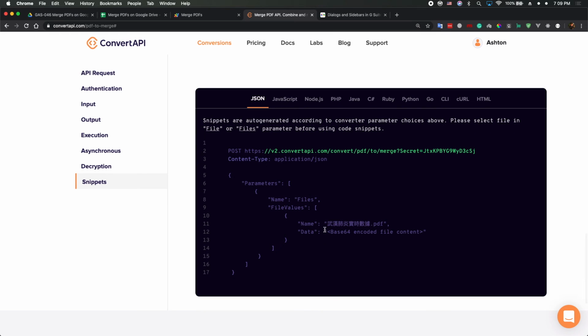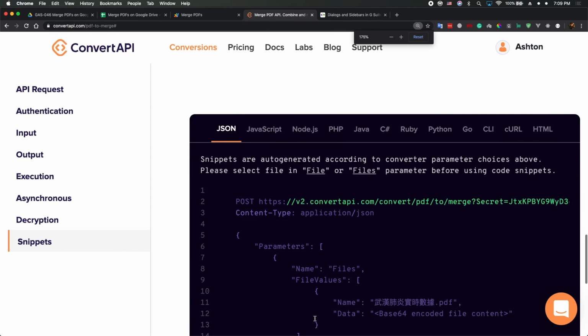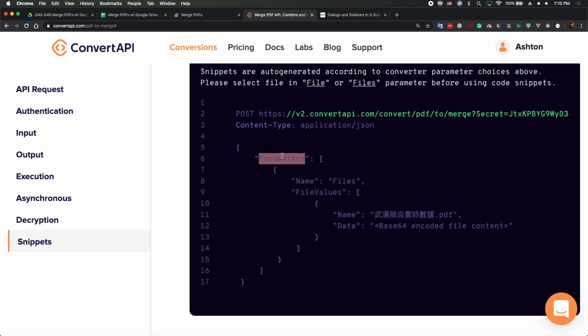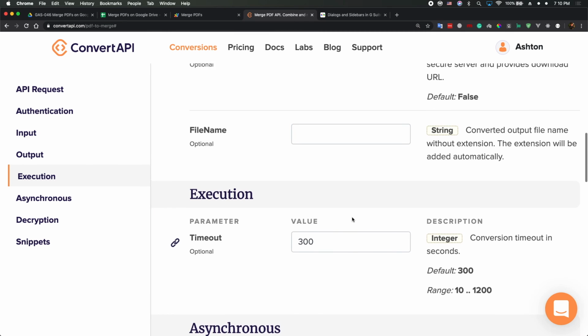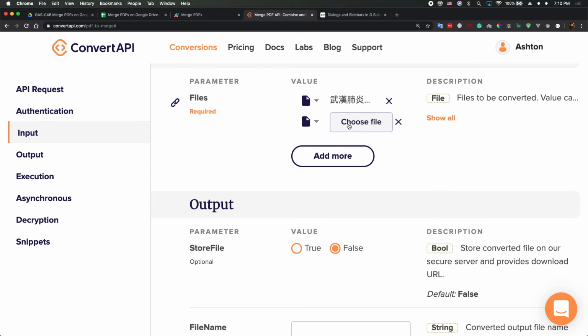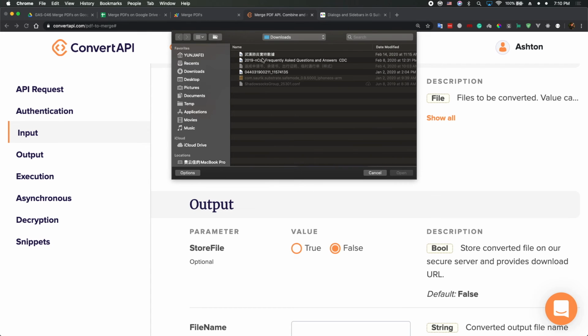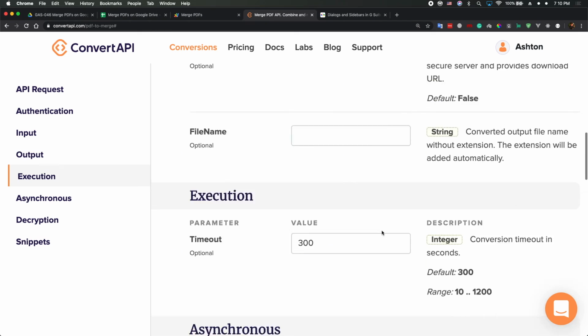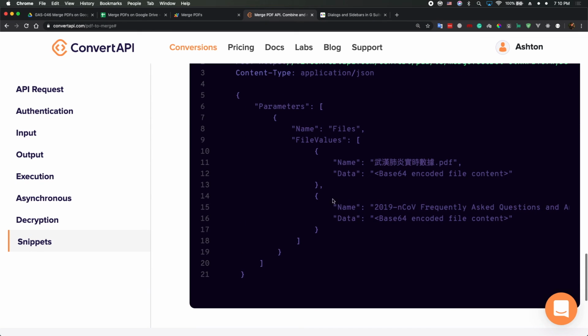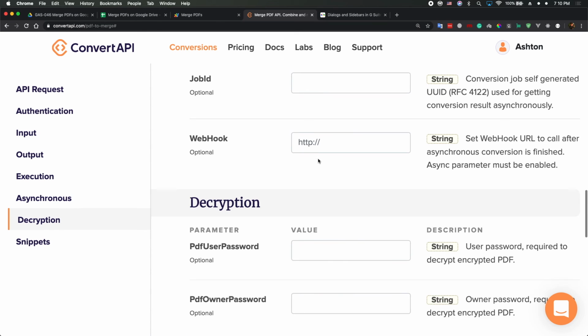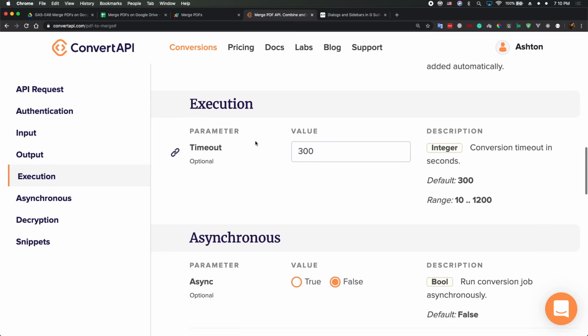So here, as you can see, they have parameters. You're going to have a name, and all the files are going to show here. If you have more files, you need to add more here. So let's try to add another one. Okay, it's added to this array. So basically, all the new files you can add. And we have some options you can configure here.